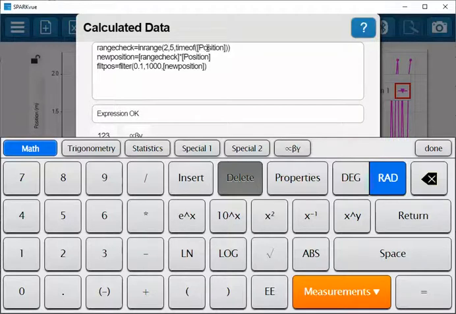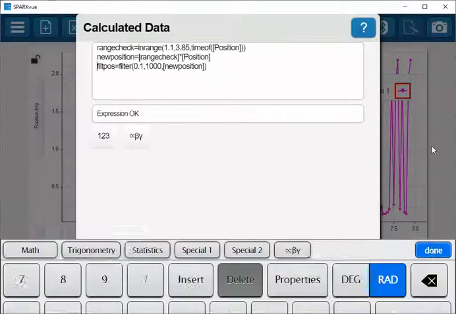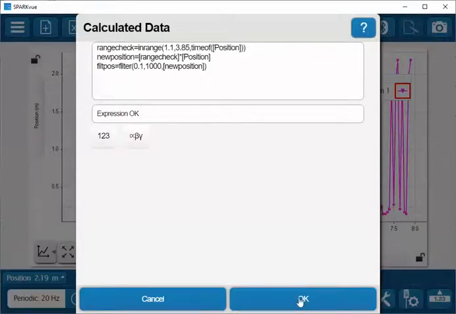So in this first entry area, we'll punch in 1.1. The units for this are in seconds. And then for the second one, we'll type in 3.85. I'll go ahead and press enter on my keyboard. And then I'll click on done on the lower right-hand side. And then click on OK.